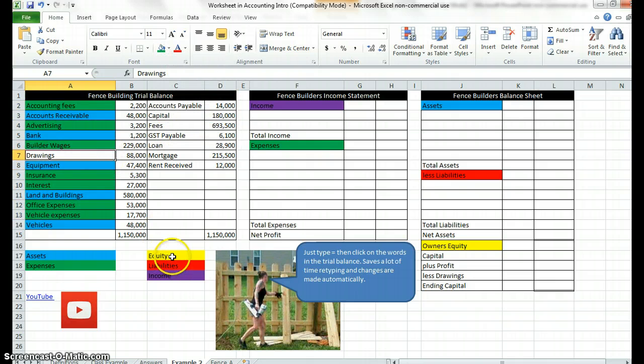Drawings is actually an equity account. So we want drawings and capital, hold control key down. We want them to be yellow. If you're not keeping up, just press pause, and hopefully you've got a double screen here, and then play again when you're ready. We've got liabilities.